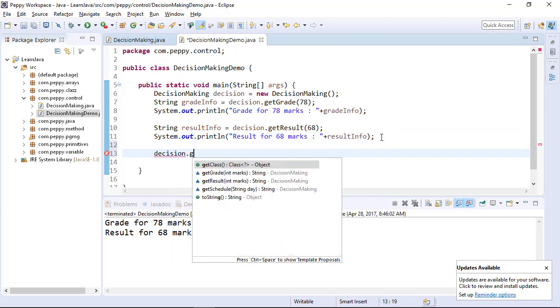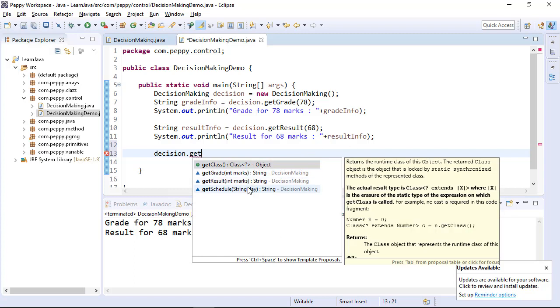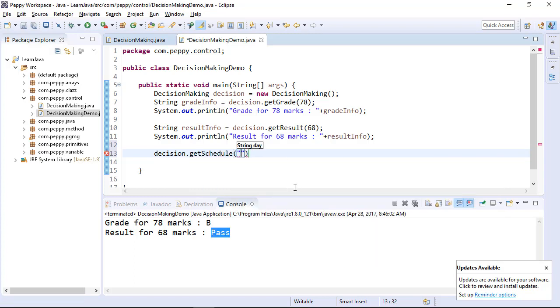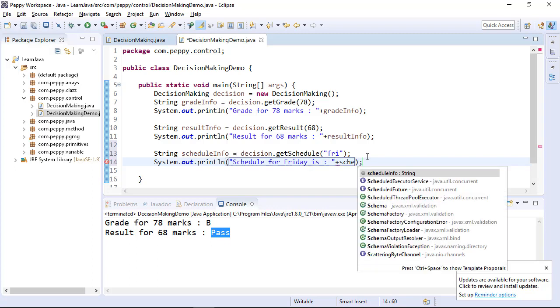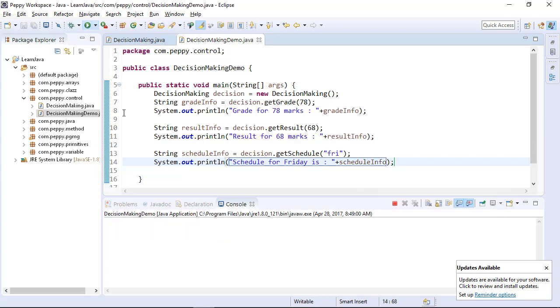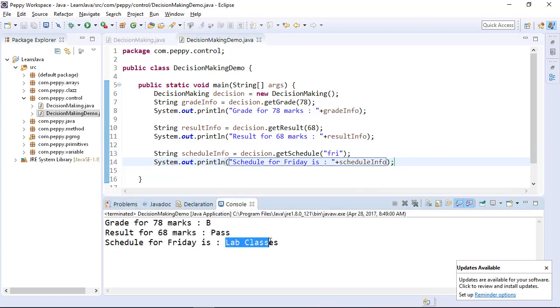Decision dot get, you can see here, schedule. I'm passing here as Friday. Now it will return me a string argument which I'm going to store in string scheduleInfo equal to. Now I want to print this, sysout, "Schedule for Friday is" plus scheduleInfo. When I execute this program, you can see schedule for Friday is lab classes.